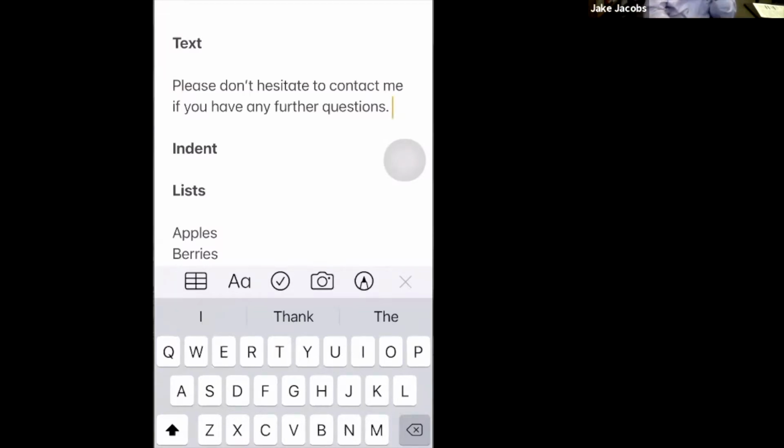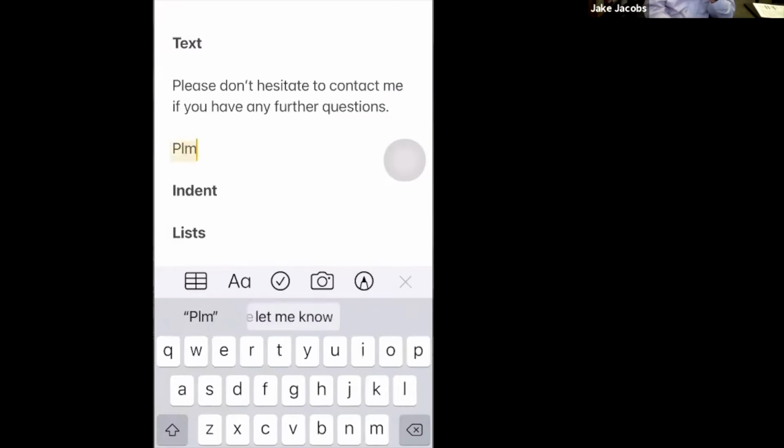So there is some text I just typed, but I was too lazy to type it, so I just used my shortcut. One of the things I use all the time is "please let me know." I type PLM, space bar, and it says, "please let me know." I'm too lazy to type that whole thing every time. So here's some text I typed in.